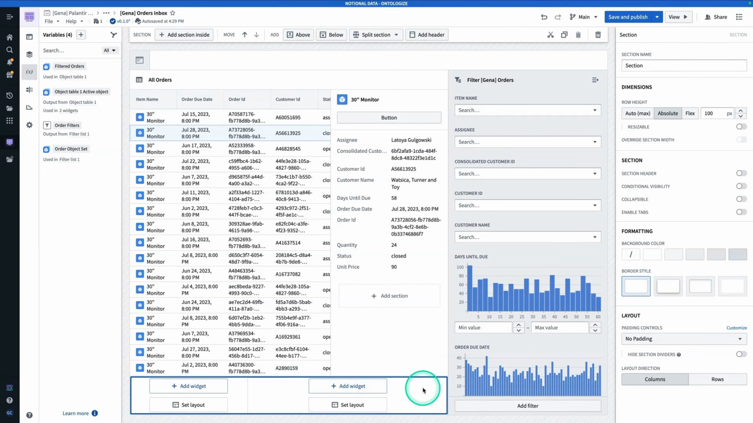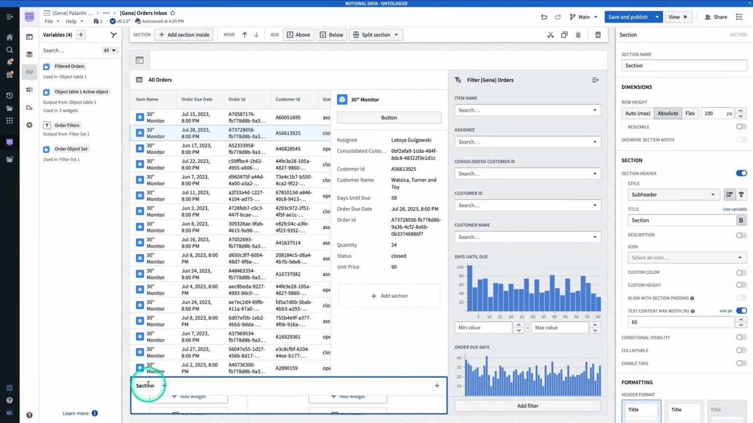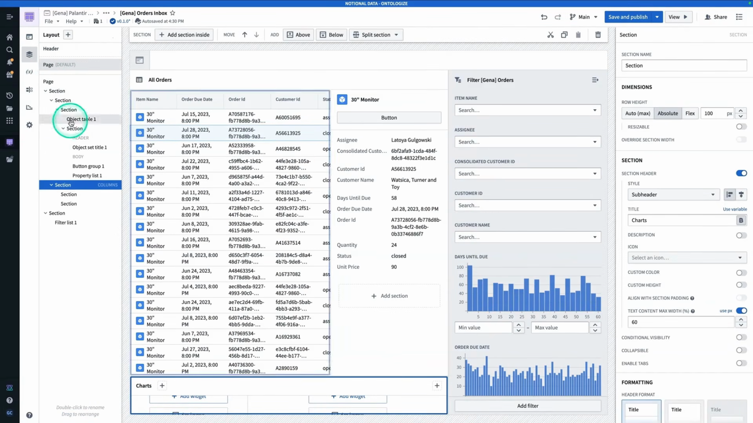Now let's do a little bit of housekeeping here. So first of all, we're going to give this one a section header, and we're going to call this Charts. Now, it's really small. We can deal with that in a second. But mostly, these look very awkward when they're so smashed together. And so we're going to click on Layout.